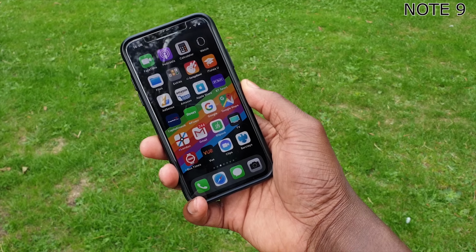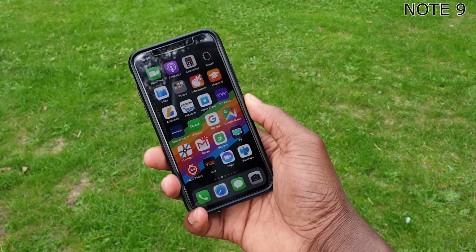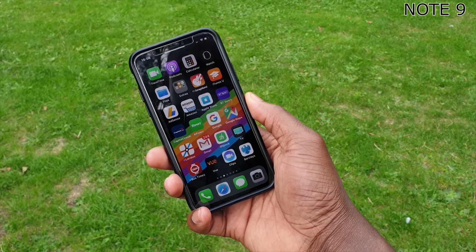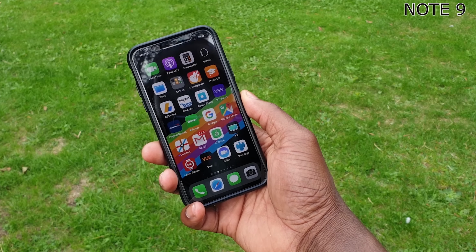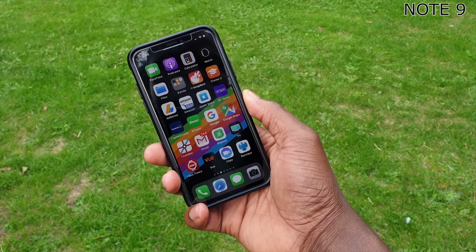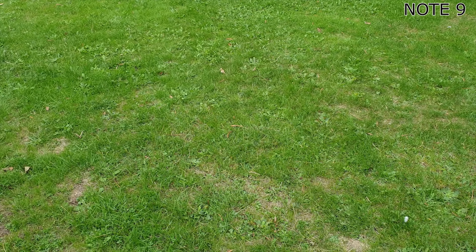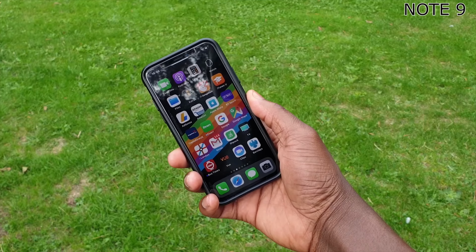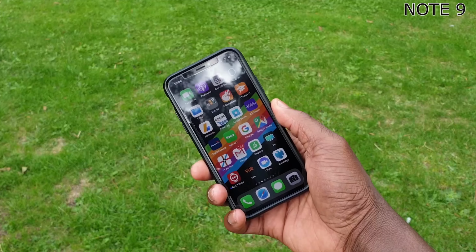Now we're testing out the focusing speed on the Galaxy Note 9 in 1080p 30 frames a second using the iPhone X as a subject, using the new super speed dual pixel autofocus, and we're just going to see how fast it is to focus and track. Super speed dual pixel autofocus working as fast as ever.